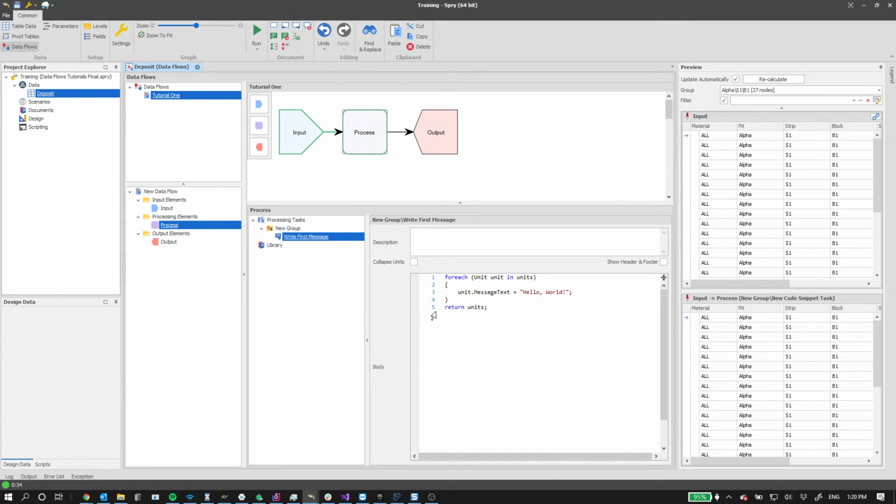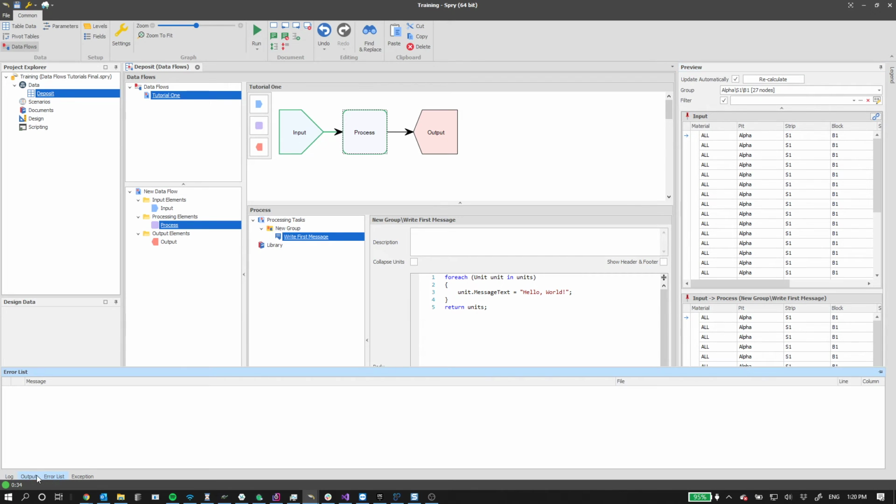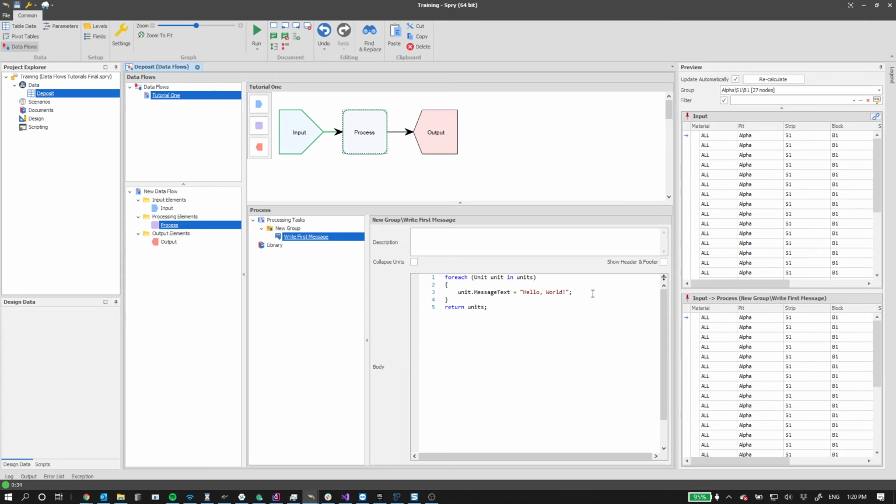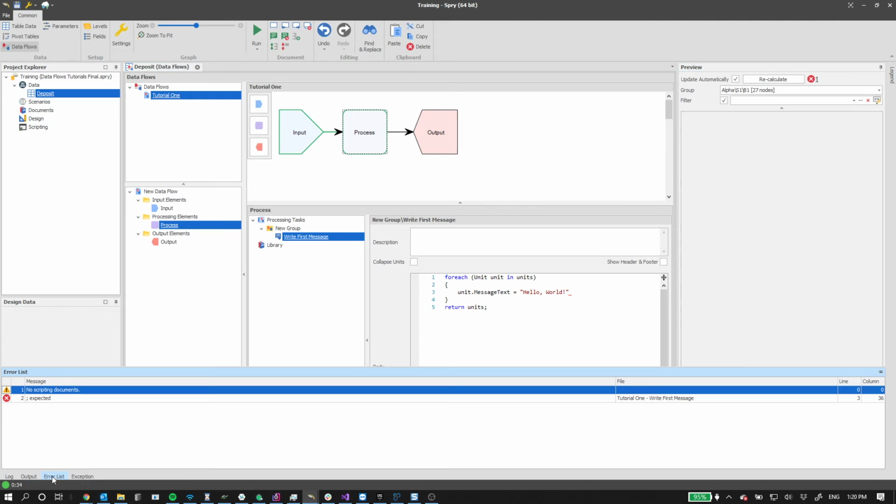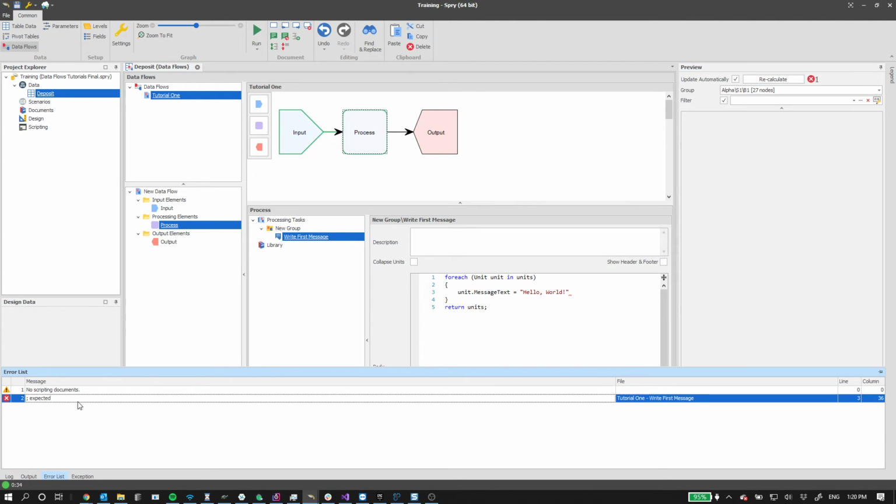So with that, the first thing I'm going to do is hit recalculate. Now, if you've had an error at this point or a problem, like if you've forgotten to add the semicolon, you will get the error list returned at the tail end of this, and it will give you some information.